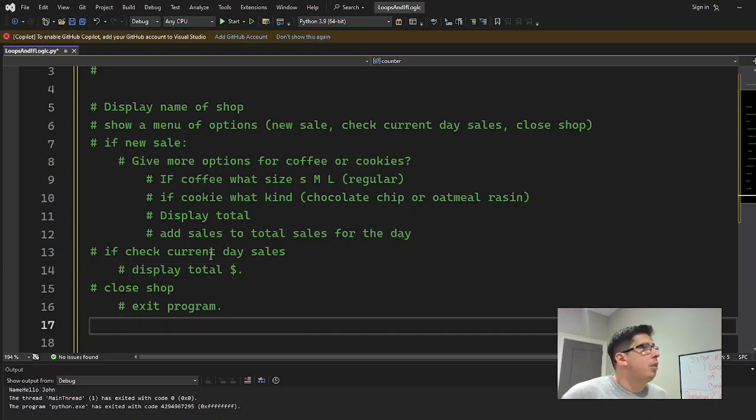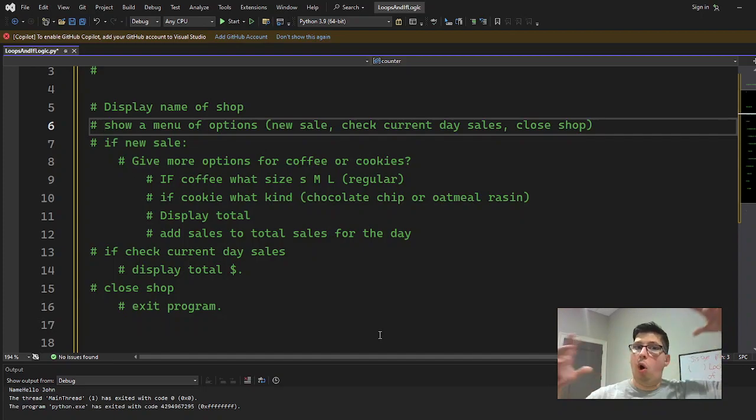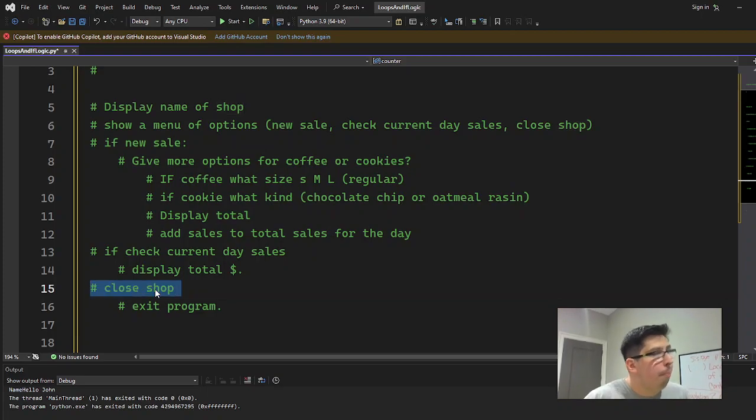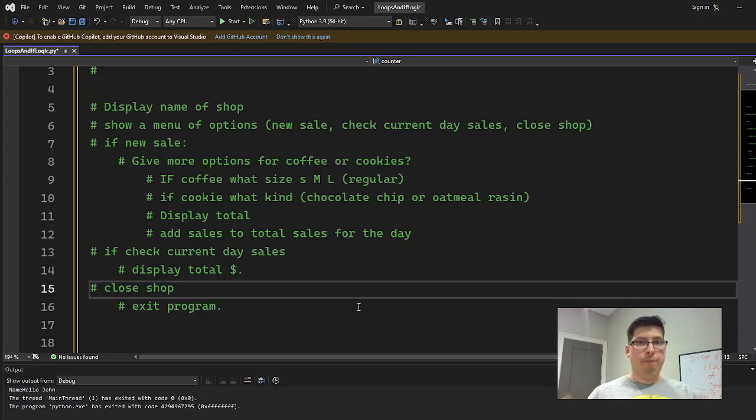We have discussed a while loop, which is how you would surround it all, right? You would say while the close shop button hasn't been pushed, the program keeps running. Even if a new sale has been made, it remembers how much the sale is. Even if the check current status is done, it's ready for the next sale. While the store is open, if you will, and we haven't clicked the close shop button, it stays running.